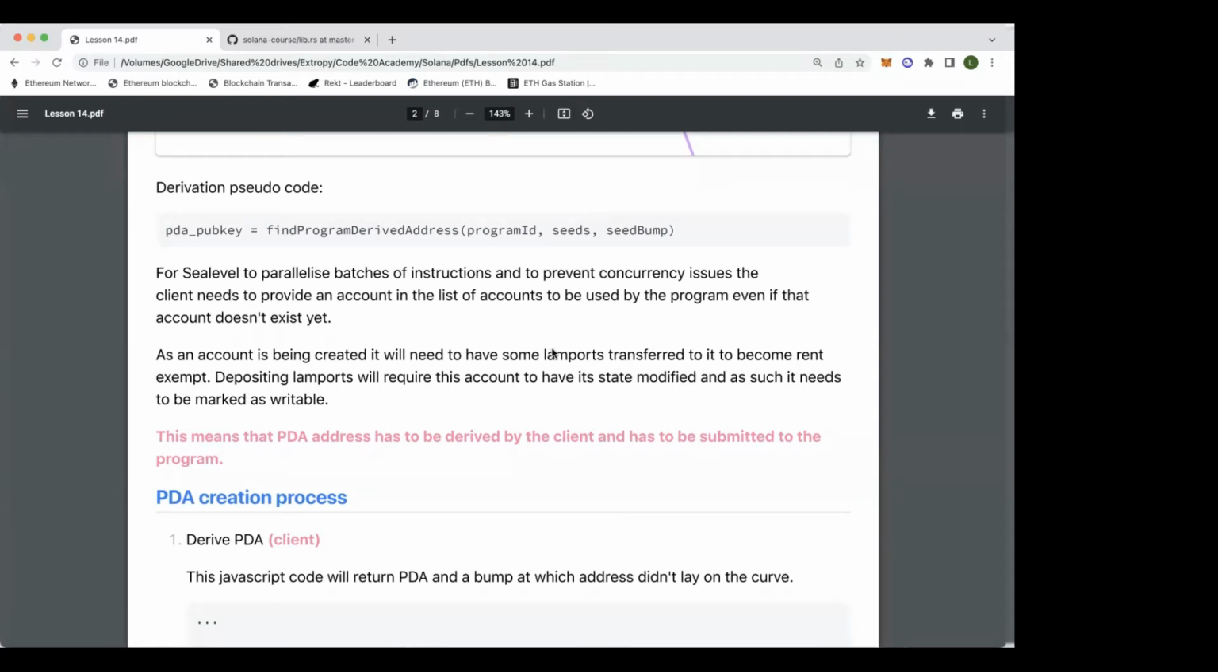And then also because the way accounts work is that they have this rent idea, we also need to be able to give it some lamports to make sure that it will have enough rent, and it also needs to be marked as writable.